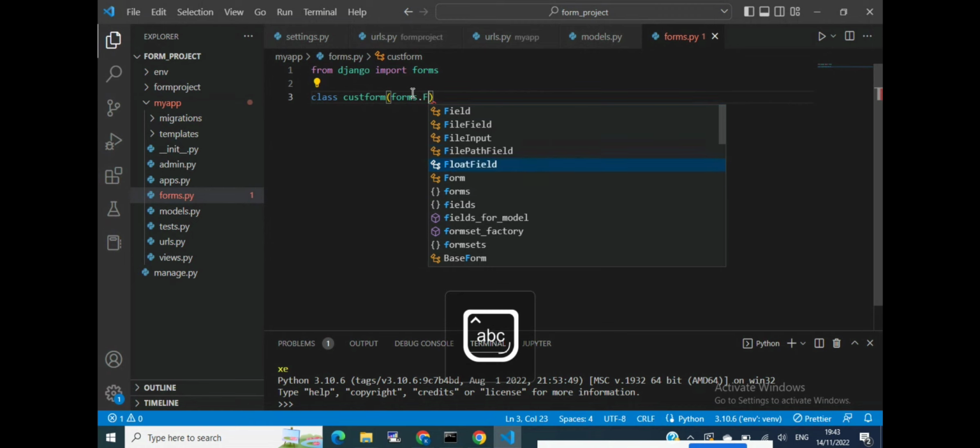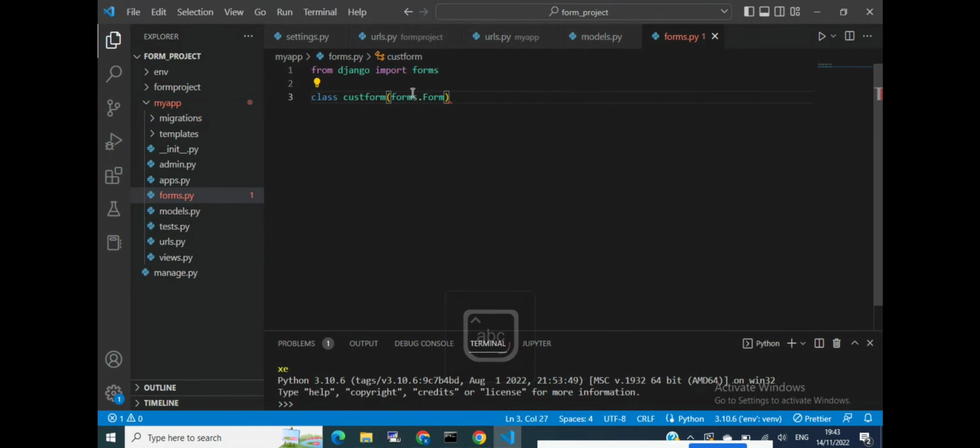Something called forms is there. Okay, same guys. If you know the models concept, what are the fields, here also it is similar to your models concept only. But this is for the front end, and that is for your database. That's the difference.